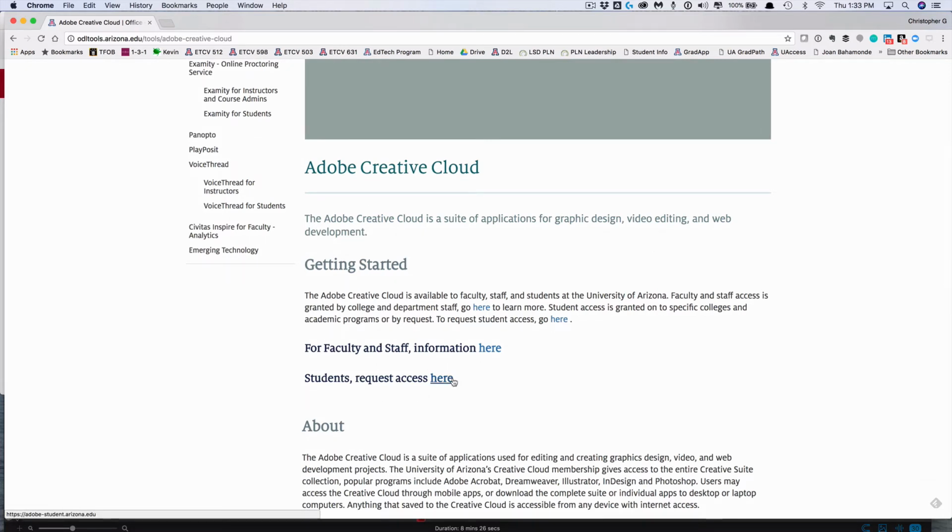I'm not going to do that because the page knows I'm staff, and so it will not show me what the student request page is. So just know that you're going to need to go there, you'll fill in some information, and then you'll get an email that will give you everything you need to know to download Creative Cloud.